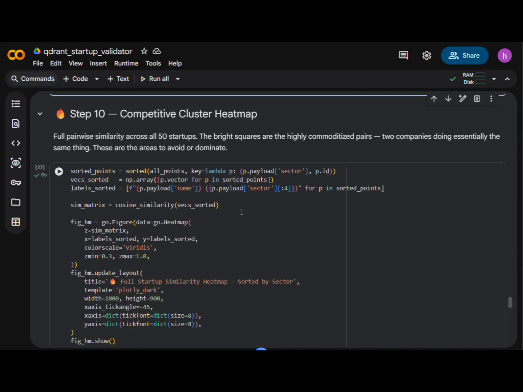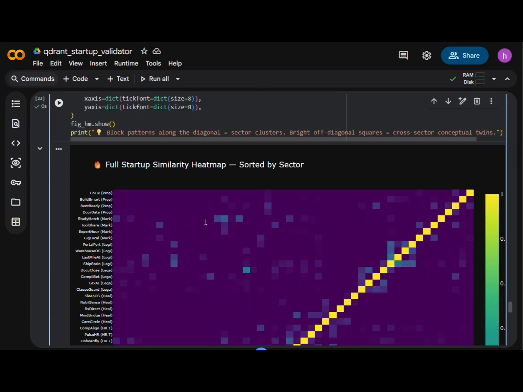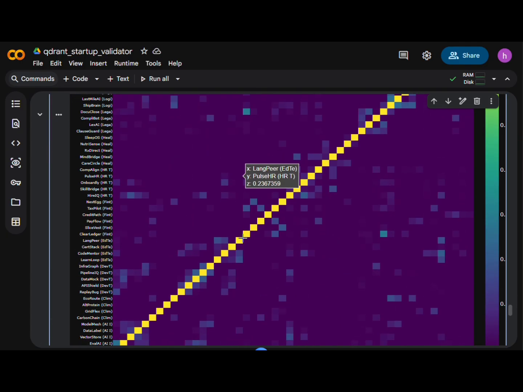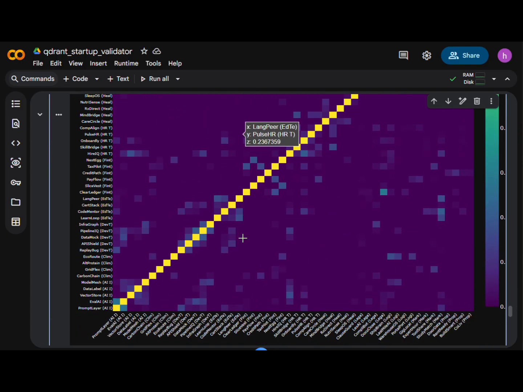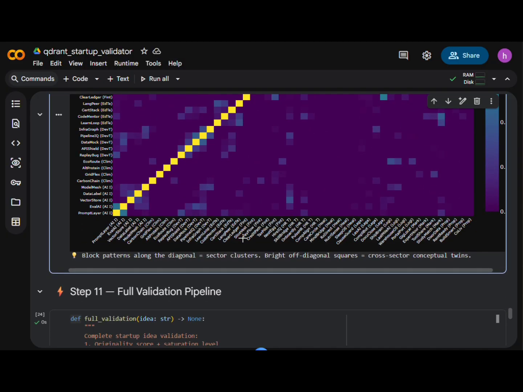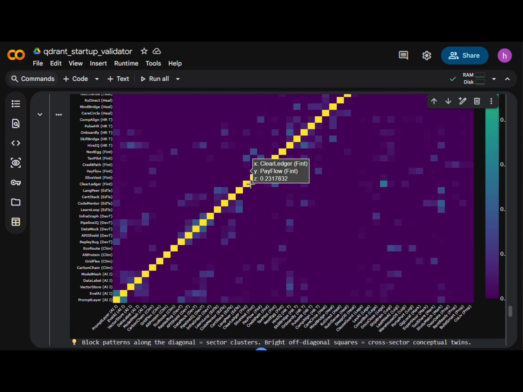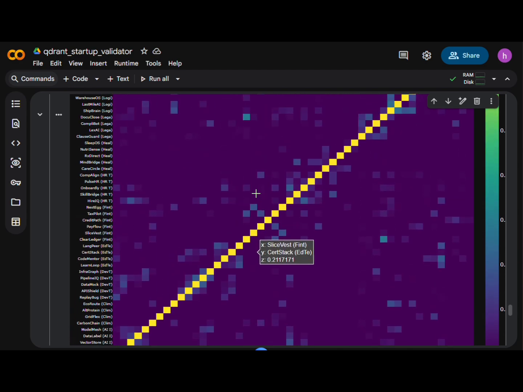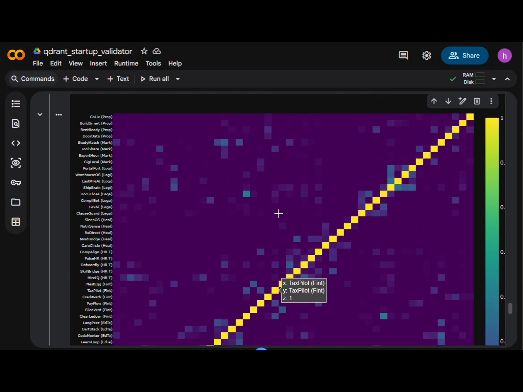And here, look, this is the heat map. You can go through it properly. I have already provided the link in the description of this Colab notebook. Okay, so you can also see, if you have some startup idea, then you can check how real your startup idea is and where it actually lies.